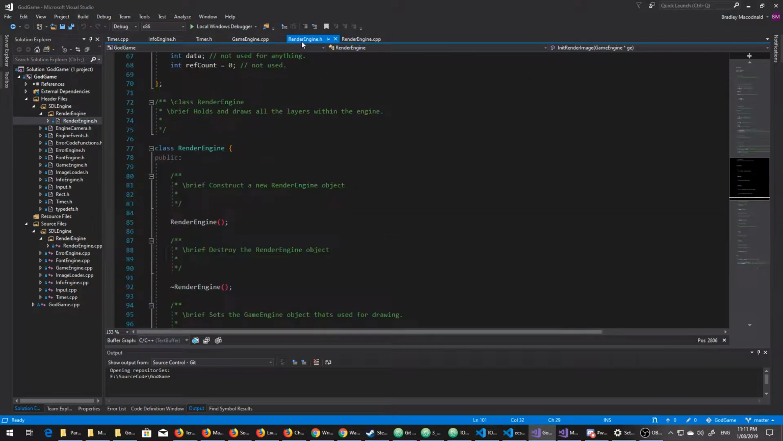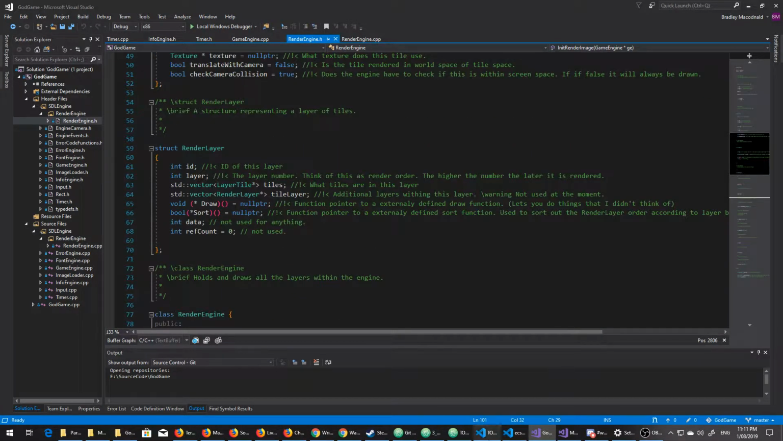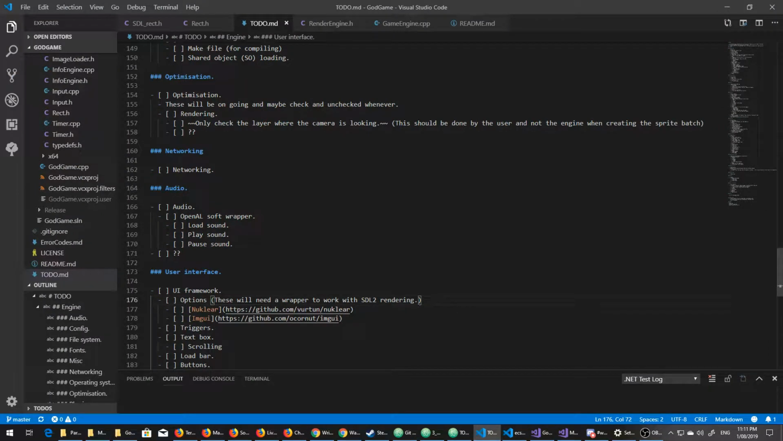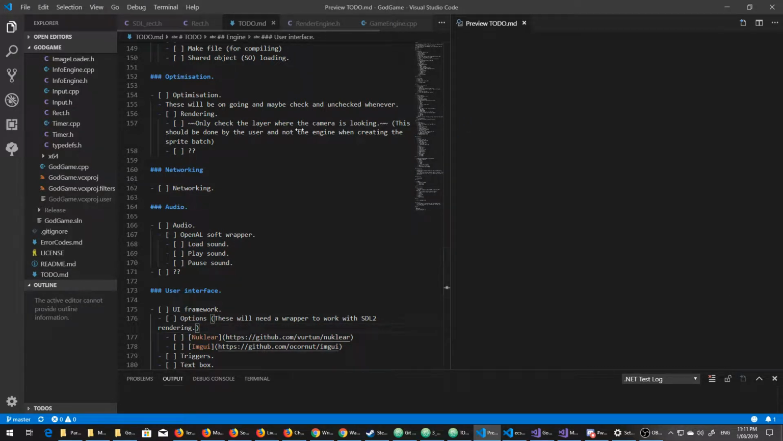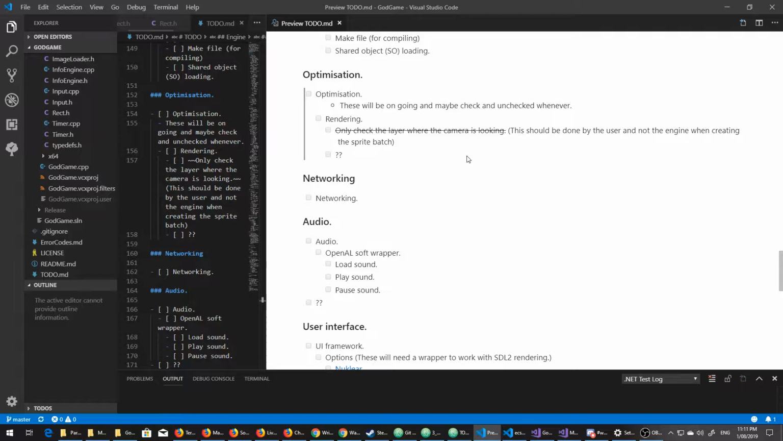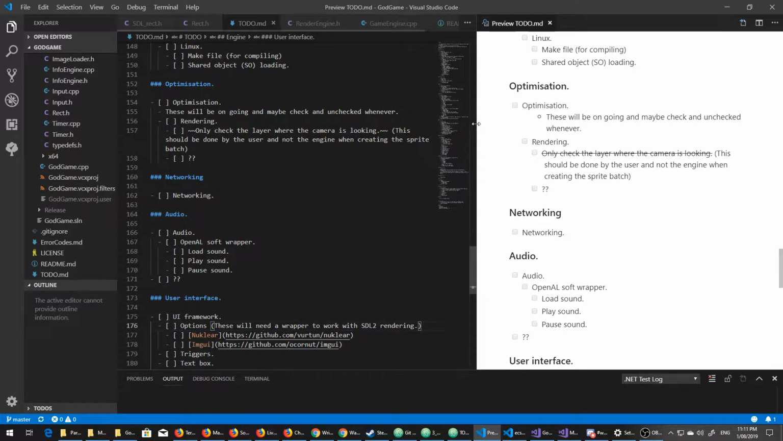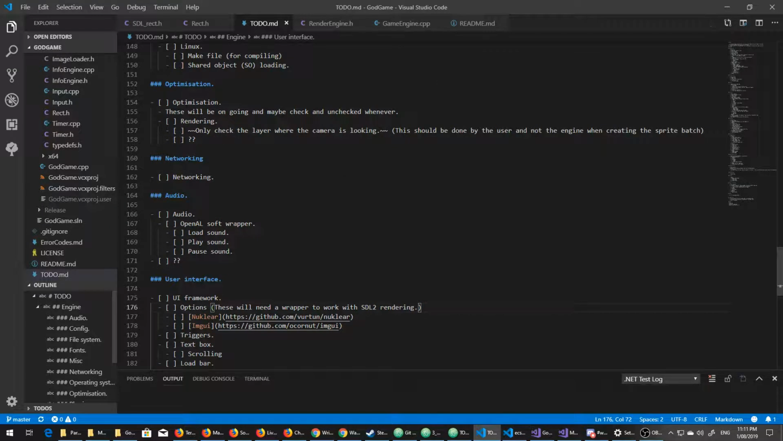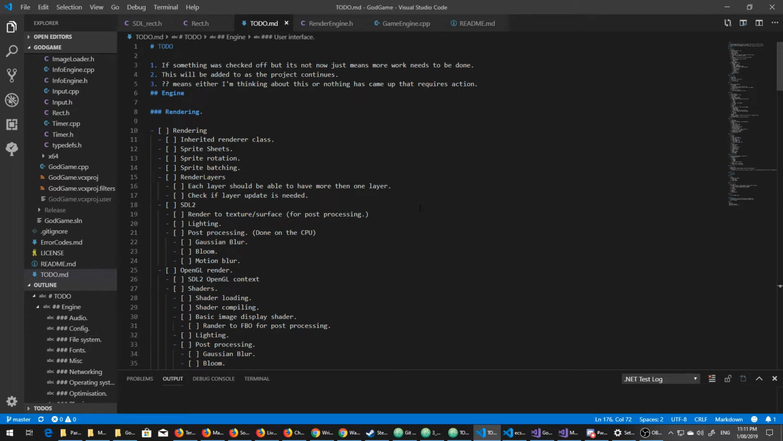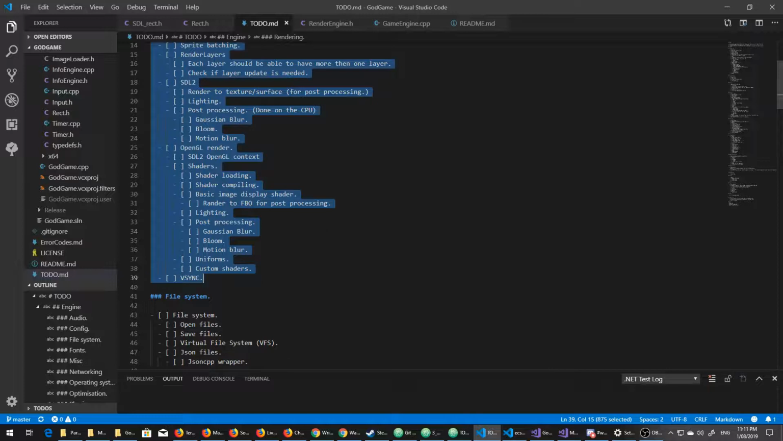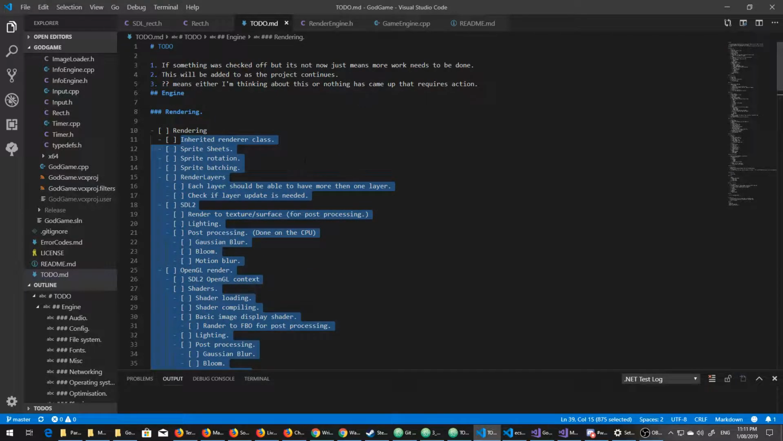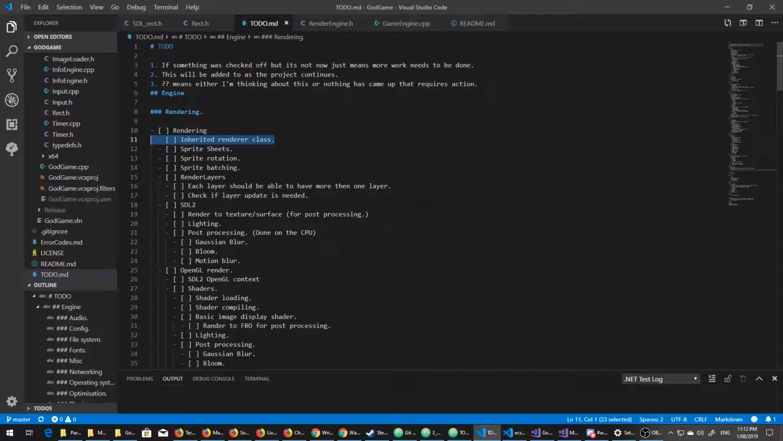So basically, I have a massive to-do list, which is here. Make it so you can actually read it. That's bright. That is really bright. It can't be zoomed. Alright. So we've got this to-do list here, from there all the way down to here. Just going to focus on the inherited render class and just getting that going for the moment.